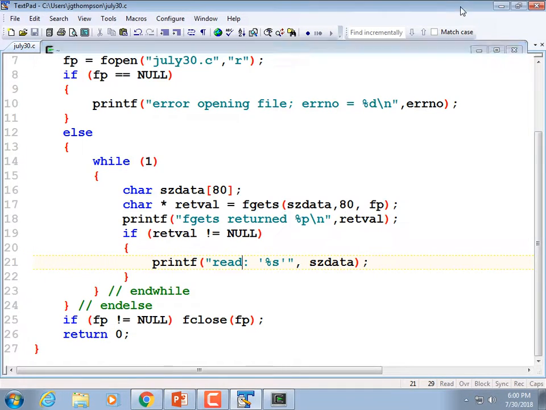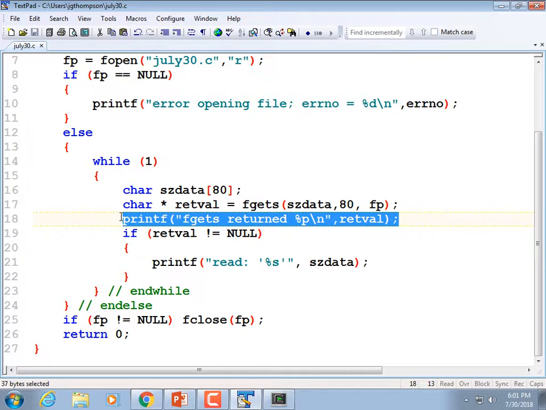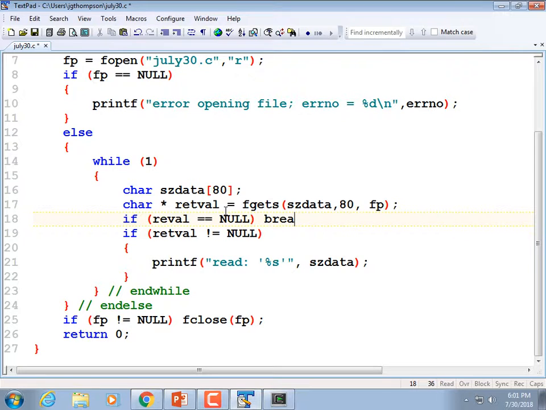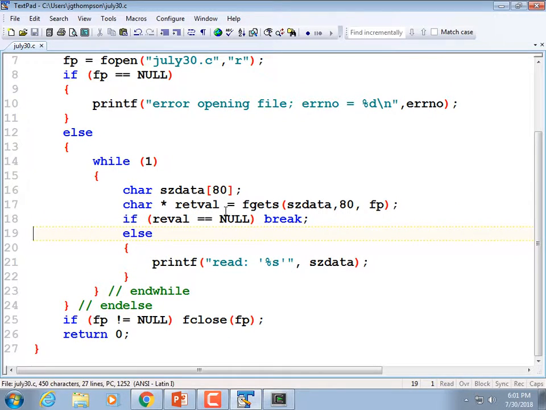So here is where we need to check to see if it's null or not. We don't really need that print statement anymore. So I'm going to do this. If retval equals NULL, break. And if we do it that way, we don't need to have this if statement here. Or we could change it to else, something like that. It's not strictly necessary if we're going to break out. I'm just going to make it say else.